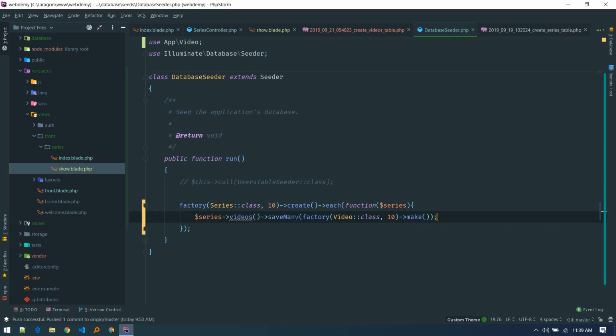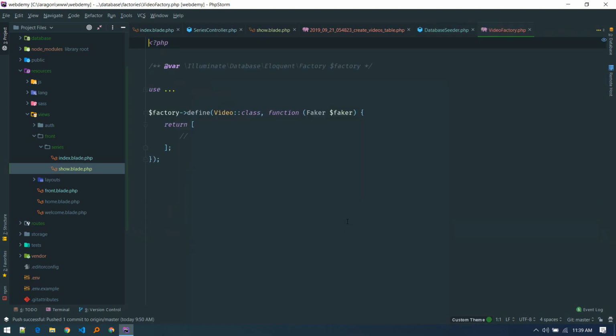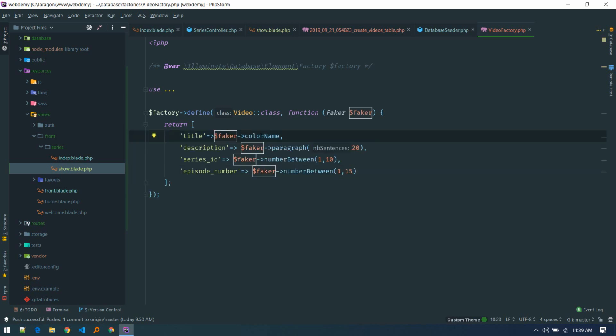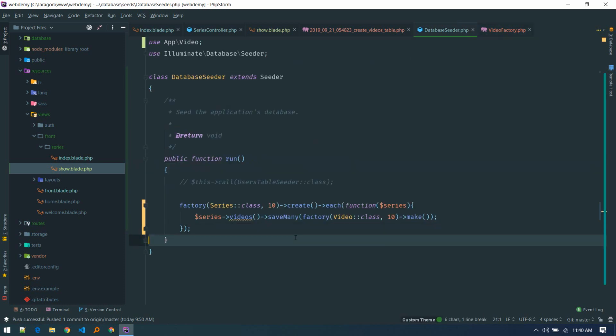Make will just make it in memory, and then we'll pass all the video instances to this, and it will automatically assign the series ID. That's why we are doing make, not create. So let's go to the video factory and put in some fields here. I will paste some. Here we have title, description, and series ID, and then episode number, some number between 1 to 15. With that set we are good to go.